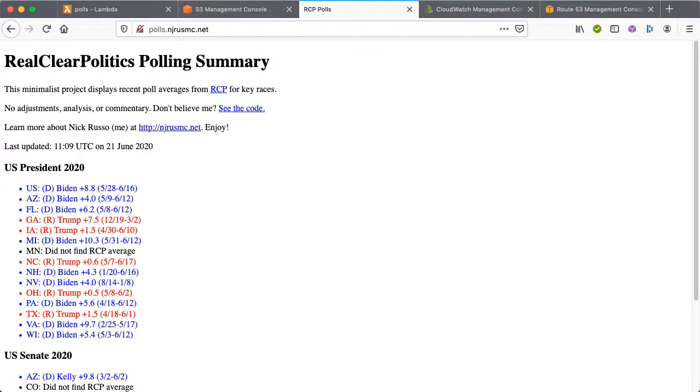Let's quickly wrap things up. I encourage you to bookmark this site if you're interested and follow the election polls using it. I think it'll save you a lot of time and give you the information you need in a quick, easy way.